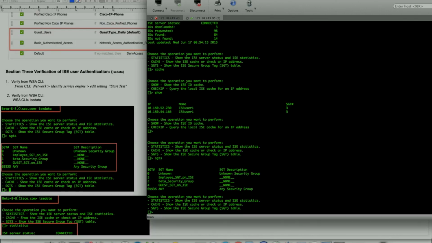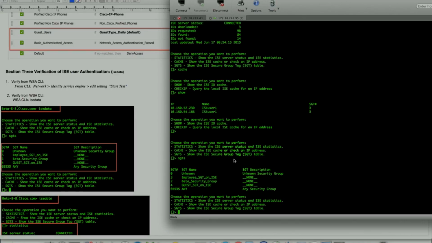So these are the SGTs. These are the SGTs that are configured on the ISE engine, and Web Security Appliance sees those through that connectivity, through pxGrid. So if you look at it, there were a total of 5. Any and then nones. So that's what the screenshot shows.